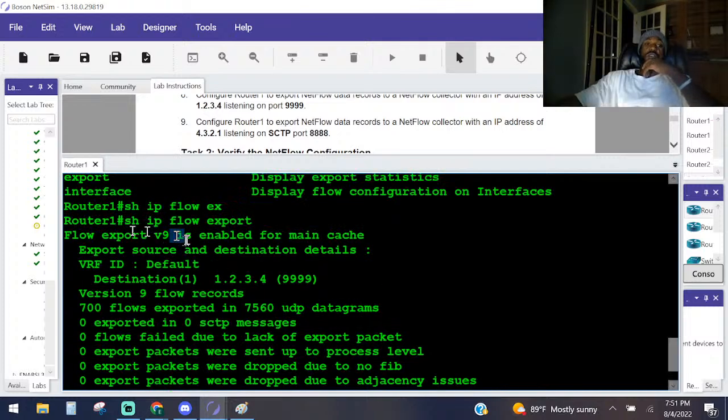As we can see, we set up version 9. We are exporting to this box right here with the IP address of 1.2.3.4 with a port number of 9999. We've got some information about our version 9 flow records. We've got 700 flows, UDP datagrams. Somebody remind me what UDP stands for again?